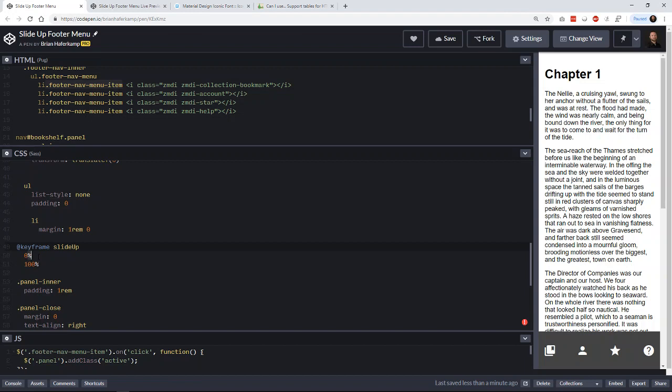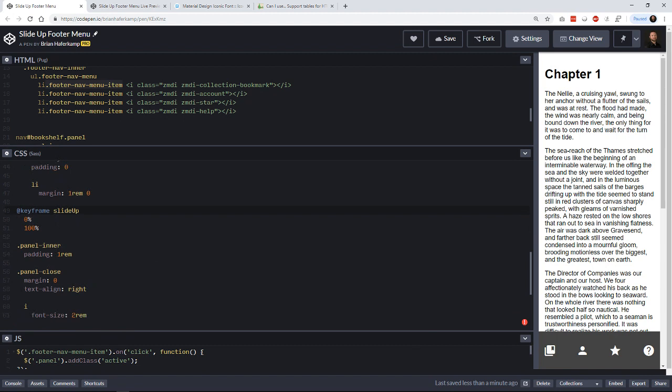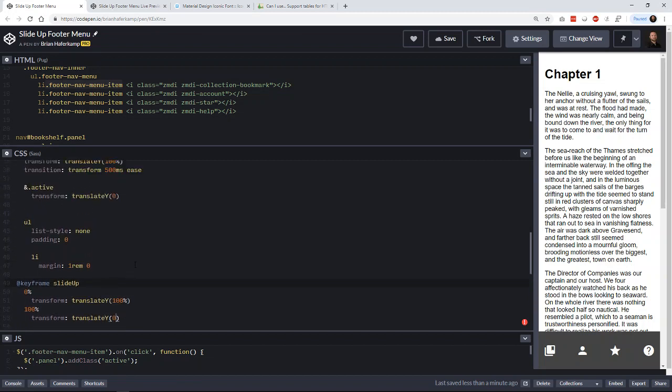So this is the beginning of the animation, this is the end. So where do you want it to start? Where do you want it to end? We want it to start here. So we'll do our translate first. So we're going to start here, and then we want it to end at 0.